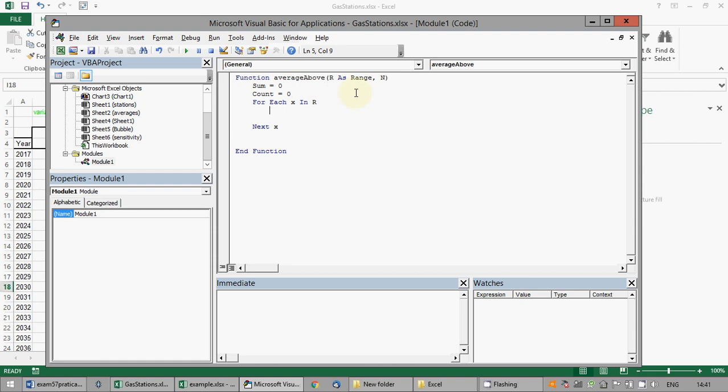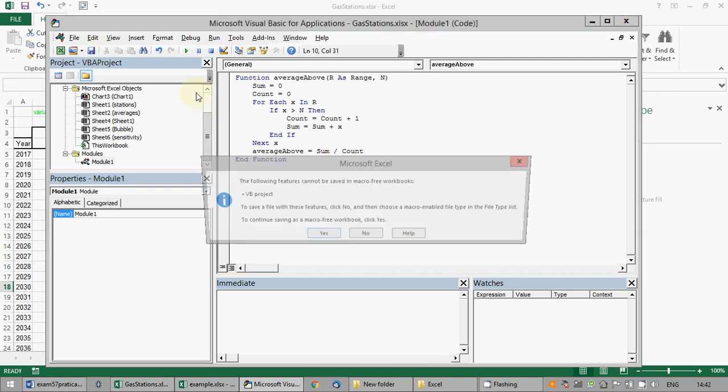Okay, for each x in R, I have to check if x is larger than n, then count equals count plus 1, sum equals sum plus x, and if it is smaller, I don't do anything. Here, average above equals sum divided by count. Well, in theory, you should also check that count is not 0 and warn the user, but it's not requested, so I save.